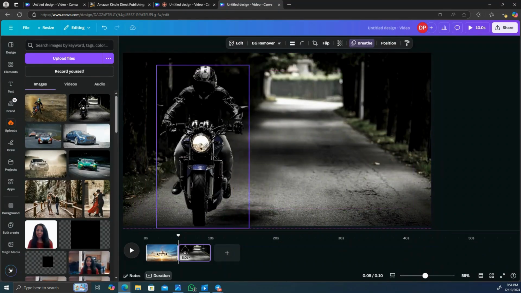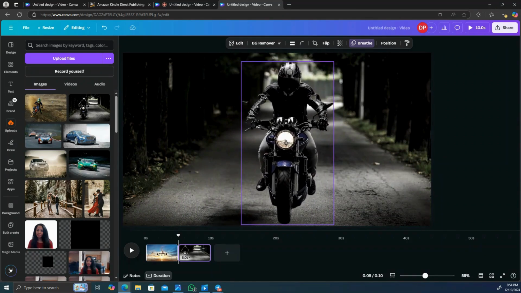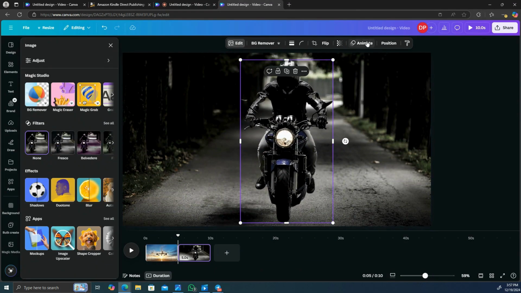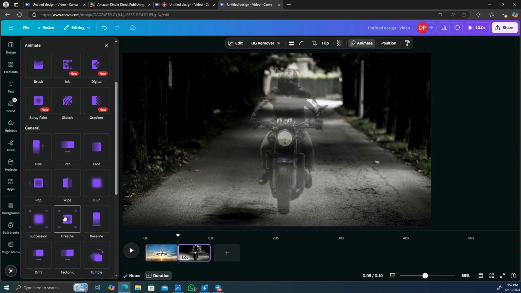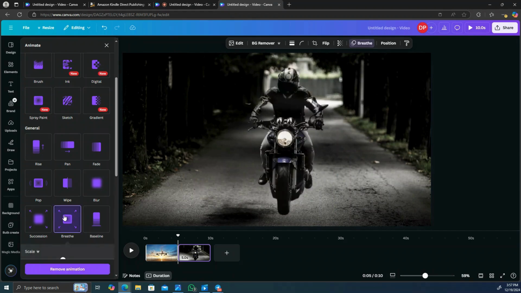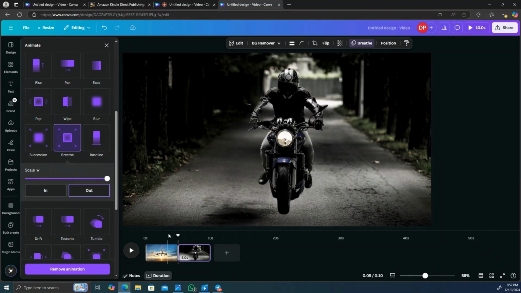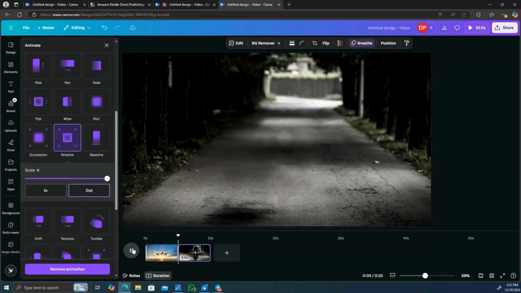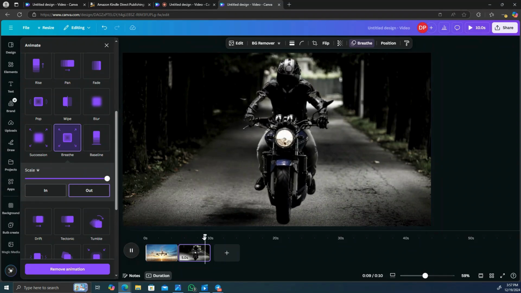Okay, so when that's done, we're going to drag him in the center. Okay, then I'm going to click on animate, go back to breathe, scale all the way. Okay, so let's play it. Okay, so that looks good to me, guys.